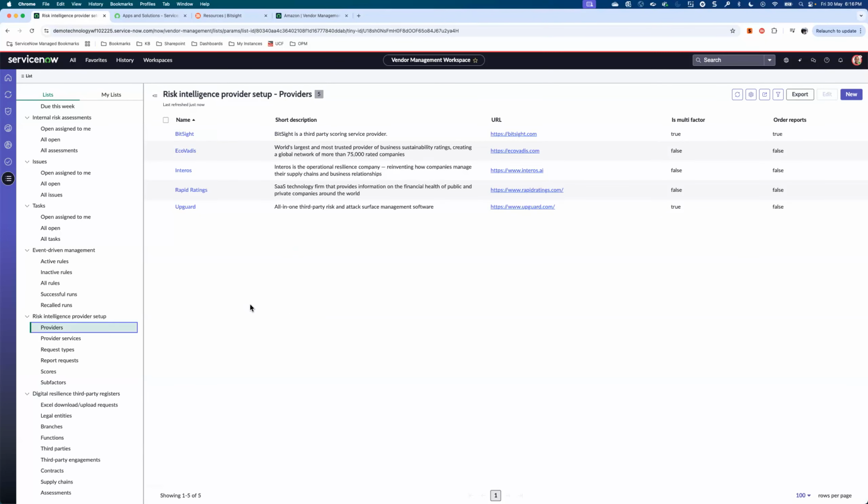Now, since I'm using demo data, I've already created a few, but once you actually establish the integration with any of the external risk providing sources, it could be BitSight or Rapid Ratings or UpGuard, then you can create the provider setup over here. But for this, you need to have a valid subscription with these service providers.